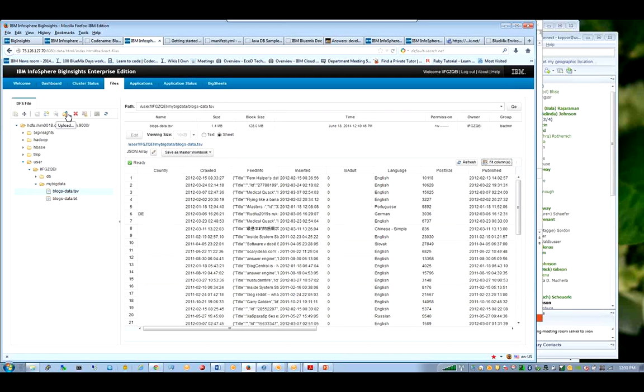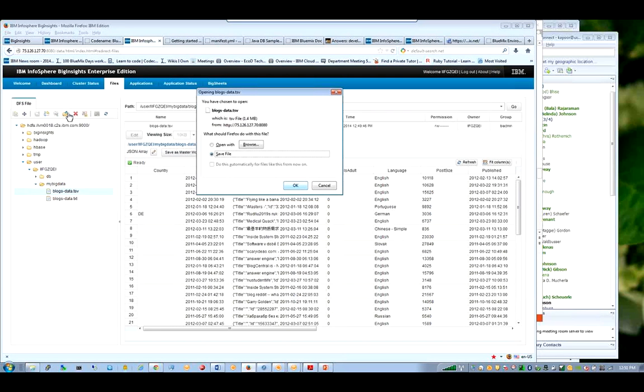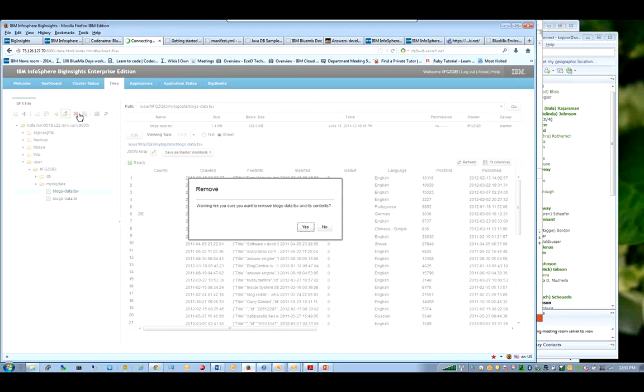Then we can also download if we wanted to. If we did an upload, we could also download this data and save it to our file system or elsewhere that you would like to. So I can do that here. I can delete those files that I have created. I can delete it.